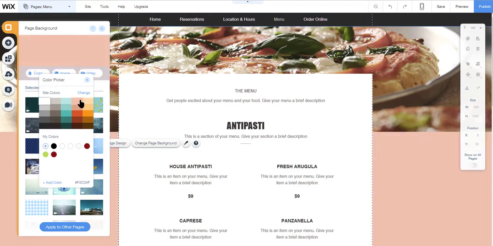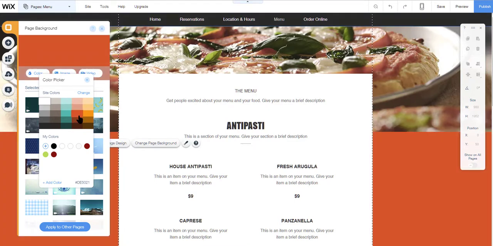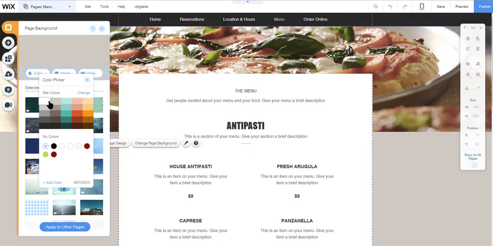Now you could see as I hover over the colors, the background will dynamically change without me having to commit to it. Now the colors on this website, as you can see, are this white, gray, turquoise, sort of this red, orange, and an orange.